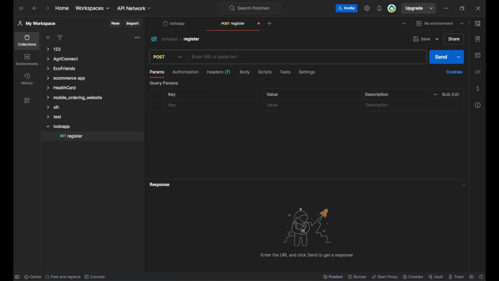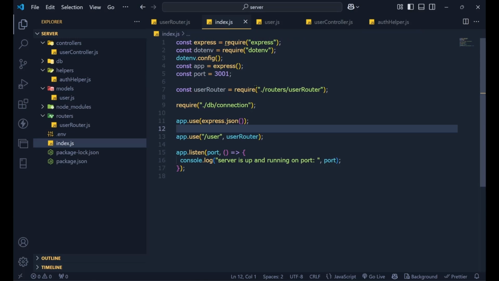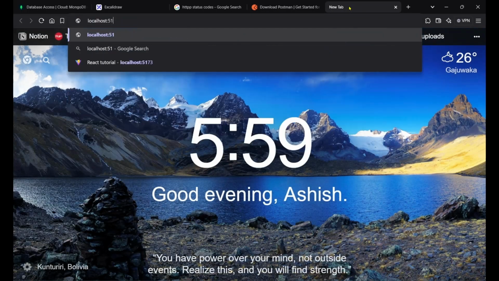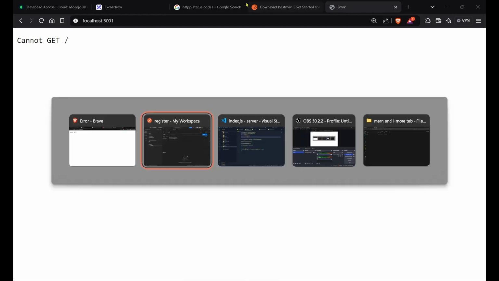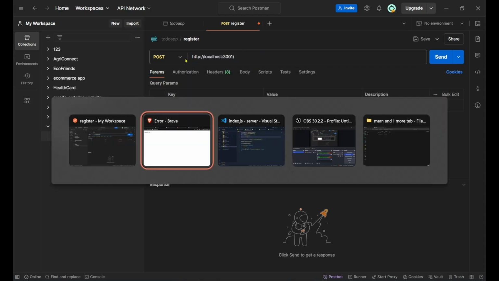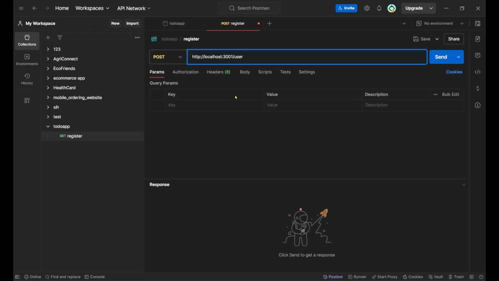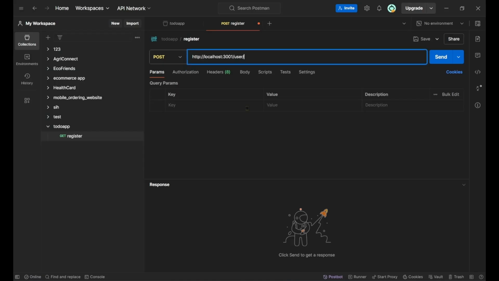So I'll say post. Now, as we know, if we go to index.js, our port number is 3001. And here we can go to the link localhost 3001. If I hit enter, this is the URL. So I'll just copy it and paste it here. And if you remember, we use slash user, and then if we go to the user router, slash register, right? So user slash register.